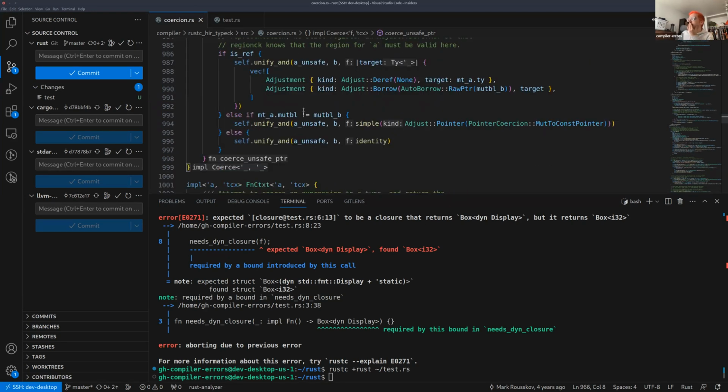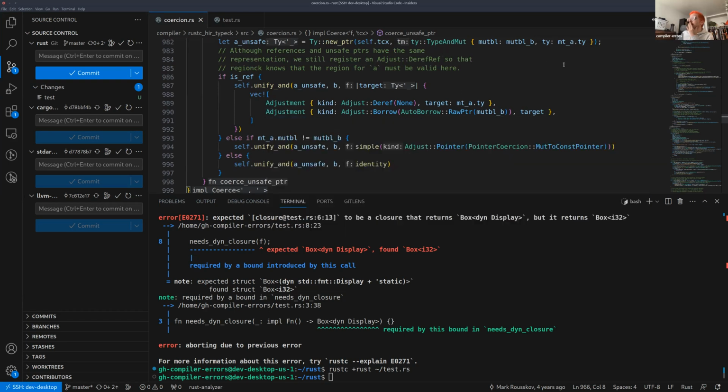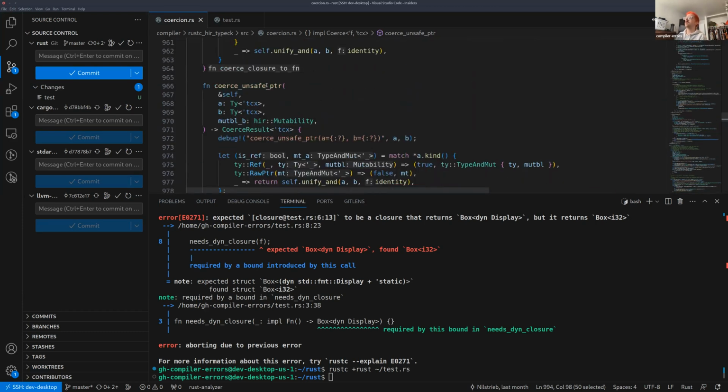It also handles coercing via refs. So to take a ref and coerce it into a raw pointer is actually just a deref and then a borrow again. So that's how we desugar coercing a ref into a raw pointer. Otherwise, we adjust mutable raw pointers into const raw pointers, and then we make sure that the types are compatible.